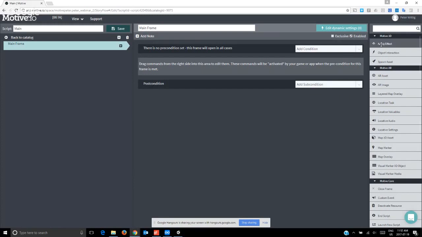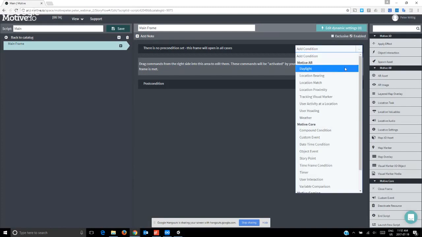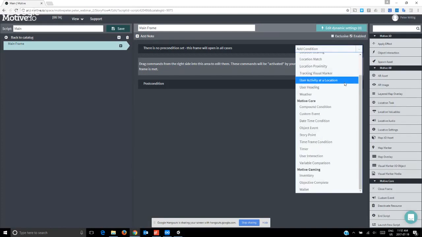Now, as you can see, there are lots and lots and lots of resources you can use, and there are lots of conditions that you can use. So how you want to combine these is going to be up to you, and how you want to have your experience play out is really going to be based on how you want your experience to progress and to move forward.